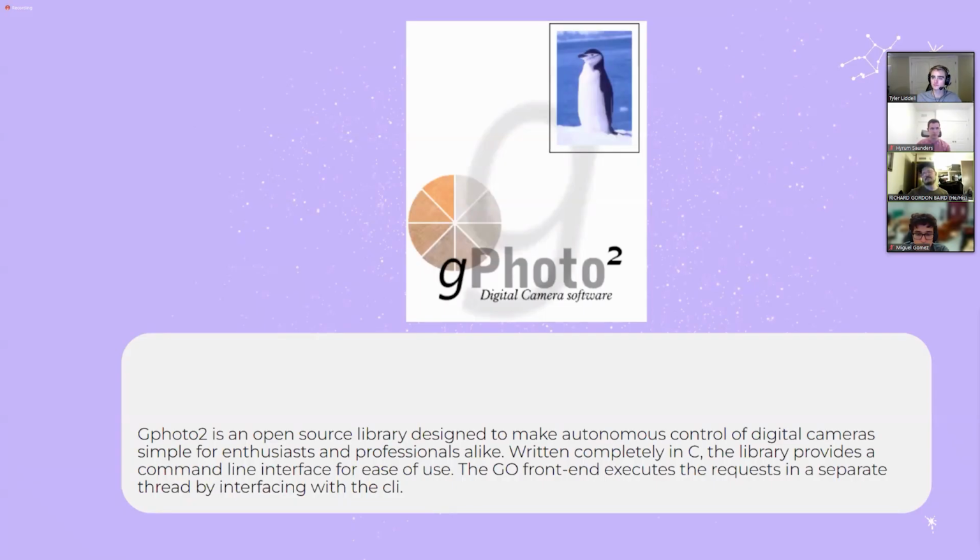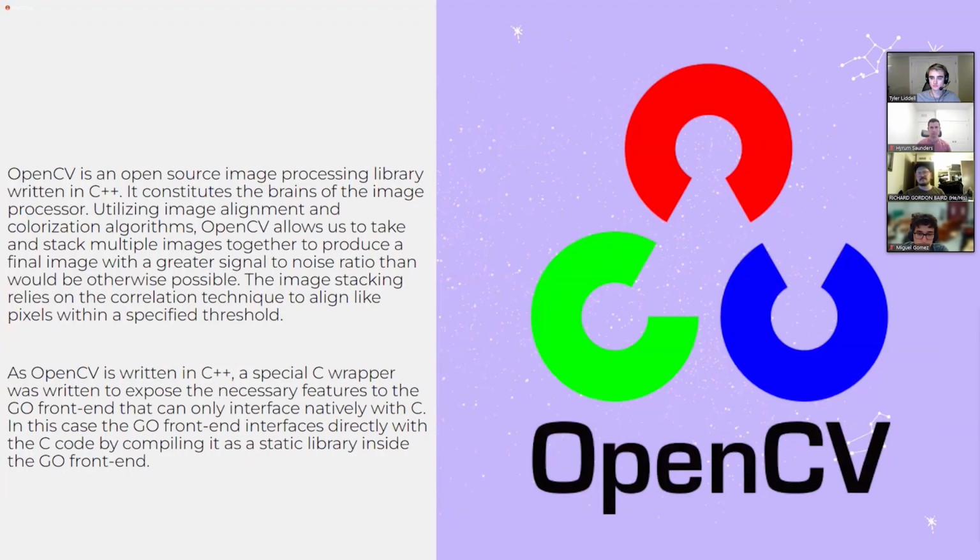The image capturing is handled using gPhoto 2. This is an open source library used for commanding different digital cameras. Very robust library written completely in C. And we use the command line interface that it provides in order to interface with the digital camera.